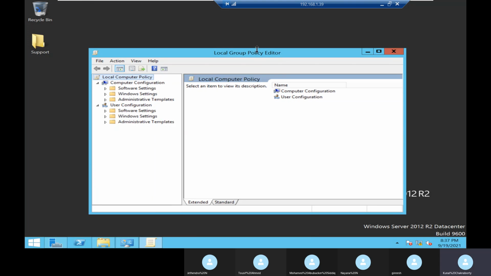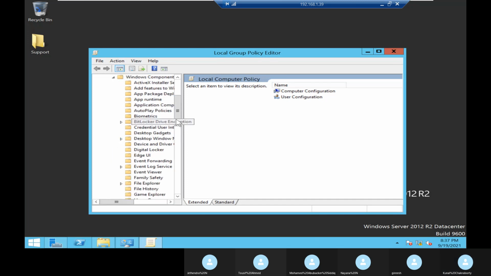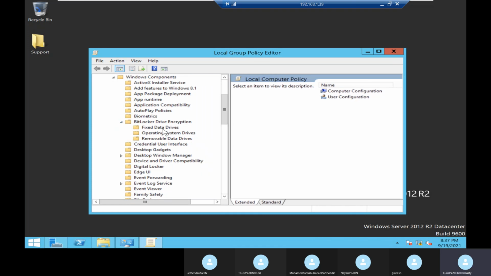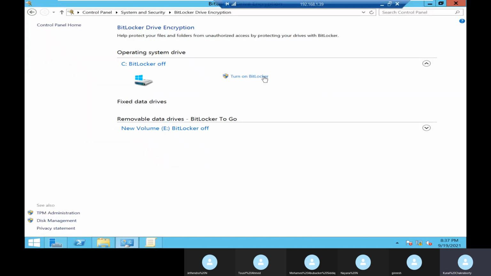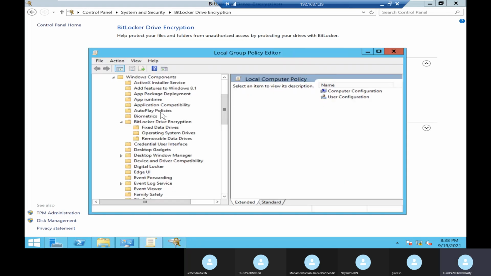So this is my local group policy editor. We need to go to Computer Configuration. Under Computer Configuration, we need to go to Administrative Templates, Windows Components. Under Windows Components, we can see BitLocker Drive Encryption, correct? Expand that BitLocker Drive Encryption. We can see operating system drives, fixed data drives, removable data drives, right? So now let's see what it says. We have to go to "Require additional authentication at startup," correct? So let's see where it is.